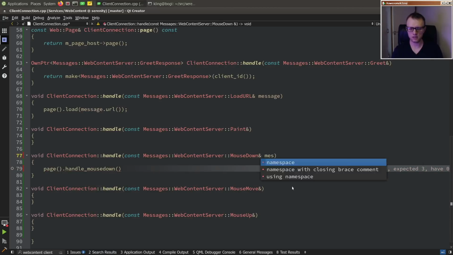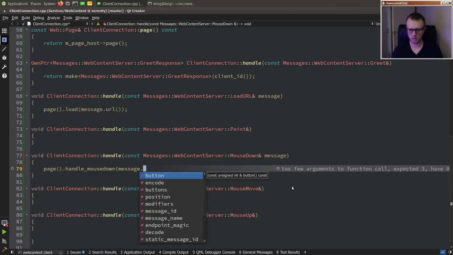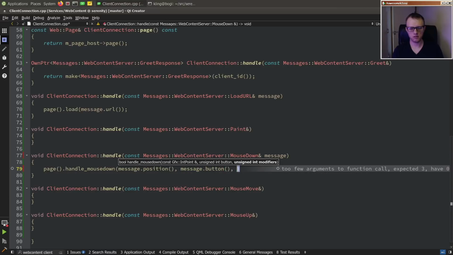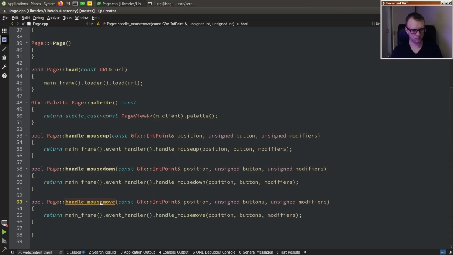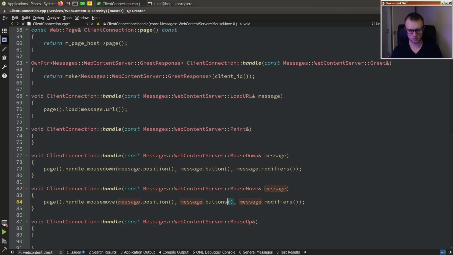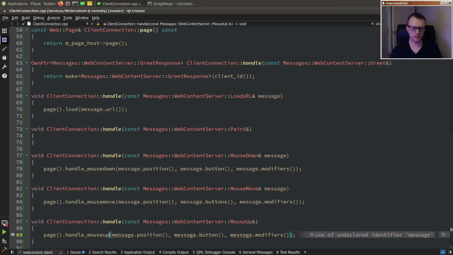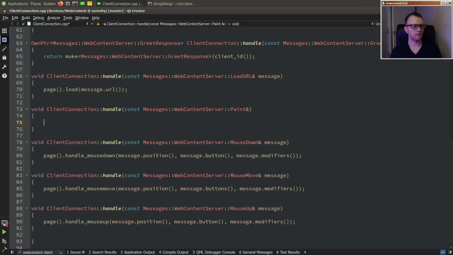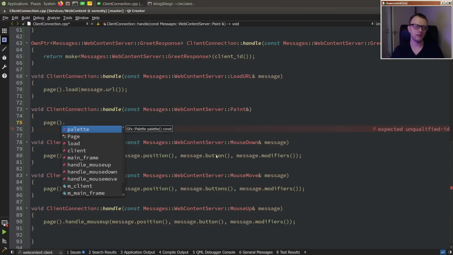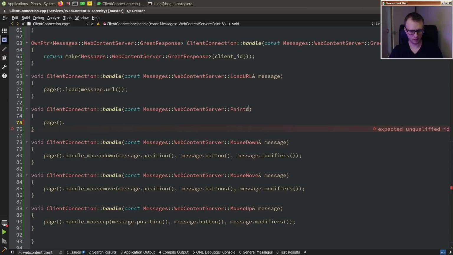And then we can just give him the information from the message. So message dot position, message button, message modifiers. And same thing for mouse move. Mouse move takes buttons instead. And that's probably mouse up is the same as mouse down, I would assume. Okay, so that's pretty straightforward. And then page paint, we don't have anything for painting a page quite so nicely yet.